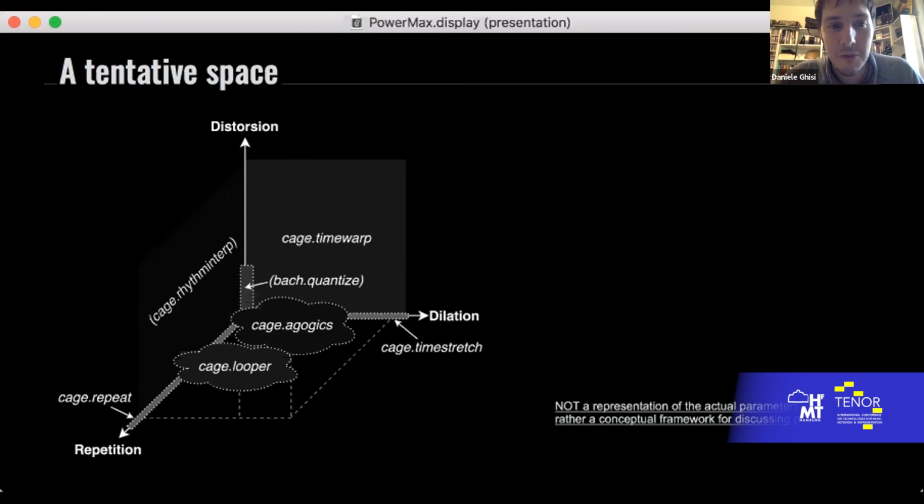So the same axes we saw before now involve some cage modules, like dilation is performed by cage time stretch. Repetition is cage repeat usually, or cage looper, but cage looper also involves some distortion. So it's somewhere here. Cage quantize takes care of quantization, but it's a sort of side note somehow. It's not the main topic. Although quantization, of course, is a time shaping practice, it's probably not the most paradigmatic. It's not the way it is usually seen, I would say.